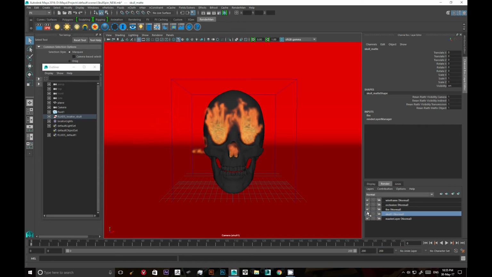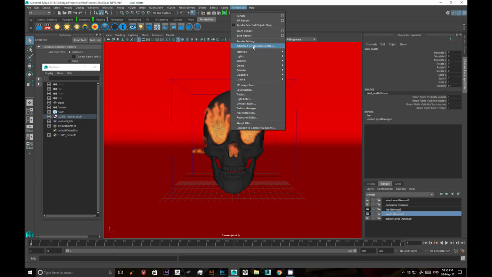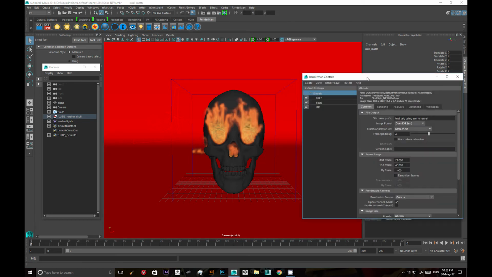So I would go through one by one and kick these off. Now when these buttons are not checked, then they're not going to be included in the batch render. So I would do it bit by bit. You could probably render these two together, the fire and the skull. So in order to do that, I'll open my RenderMan, Advanced RenderMan controls.